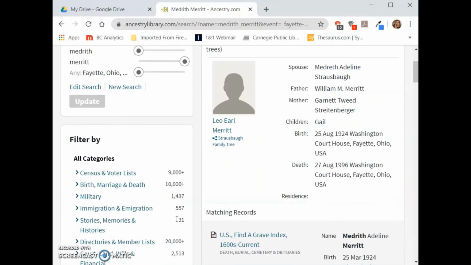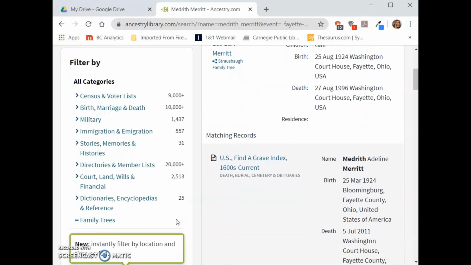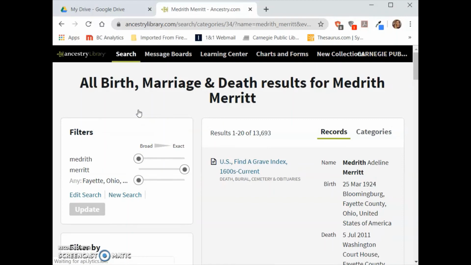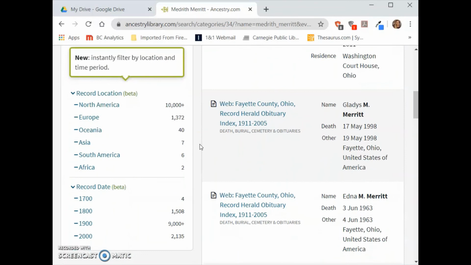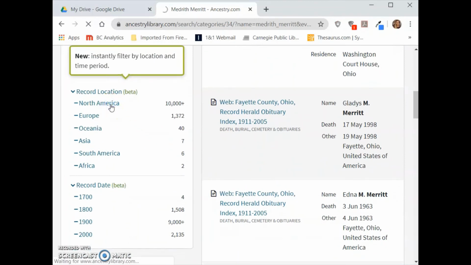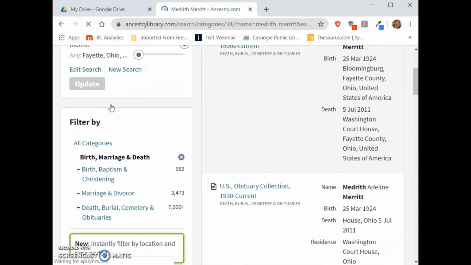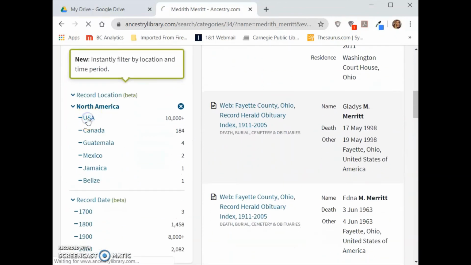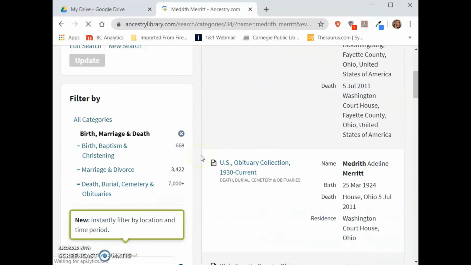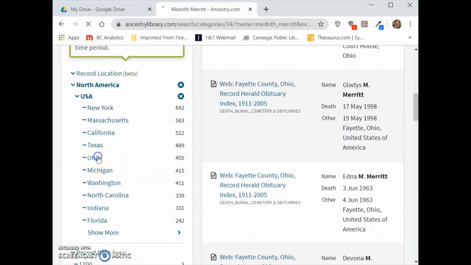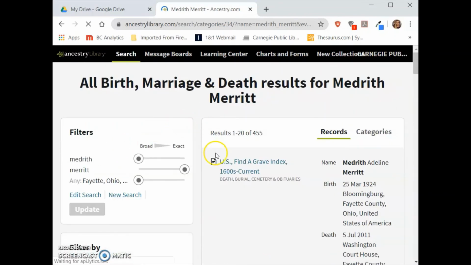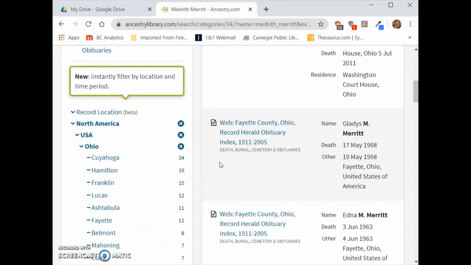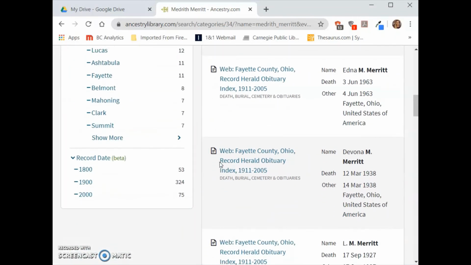Now I'm going to go down so that I can filter by categories. So let's say I want to see her obituary. So I'm going to click on birth, marriage, and death. That brings it down to about 13,000. I can then filter by location. So I'm going to do North America. Come back down, do USA. Then come back one more time and select Ohio. If we keep scrolling, we can also filter by date.